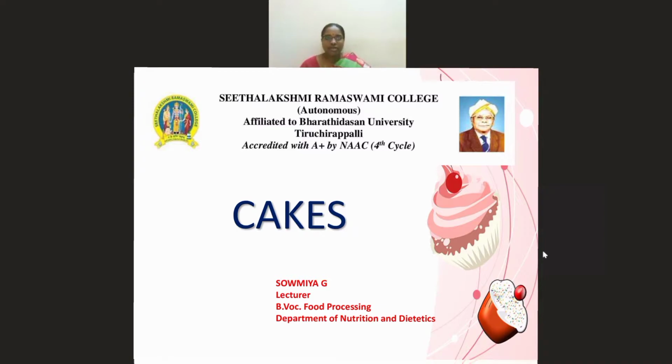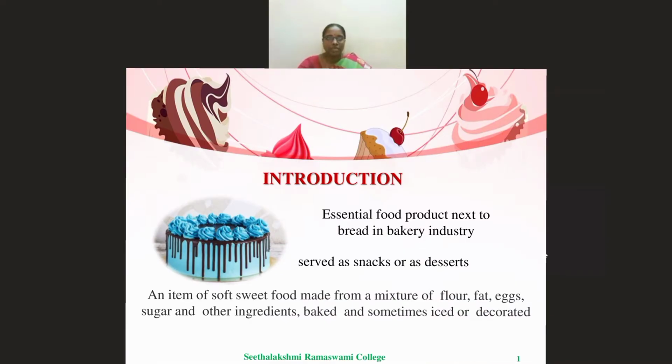Cakes can be served as a snack or dessert. In bakeries, cakes are an essential confectionery product next to bread. It can be prepared with ingredients like flour, fat, eggs, and sugar.